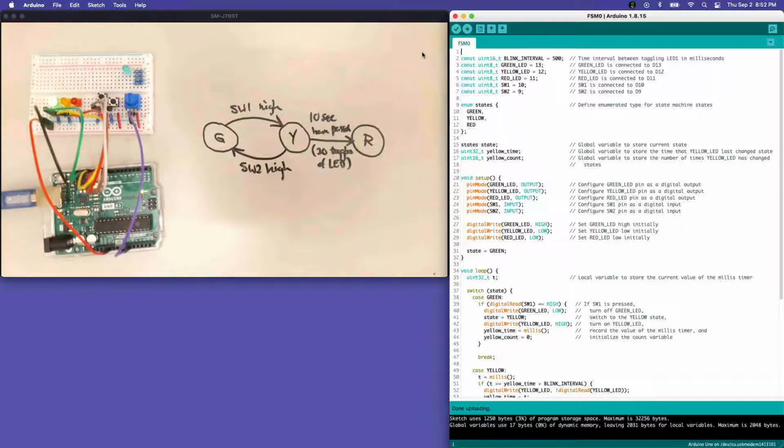So how does this code work? Well, here we have our blink interval, just like we had in the blink LED, blink millis sequence of programs. We have 3 different pins, one for the green LED, one for the yellow LED, one for the red LED. We've got 2 pins defined for the tactile switches.